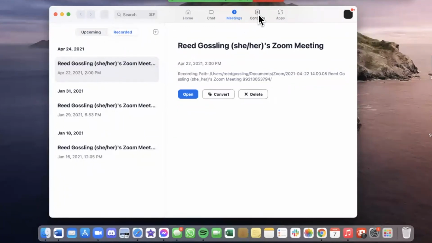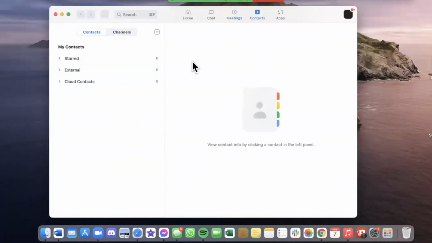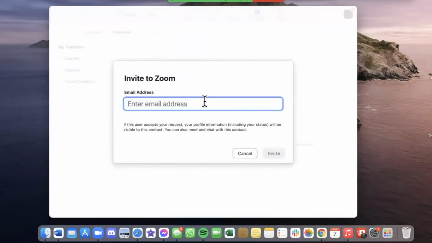If you move to the right here in the top bar, you can also go to Contacts. And here you can add people by clicking on the plus icon. You can then invite a Zoom contact by entering their email address here, and this makes it easier to connect over Zoom.